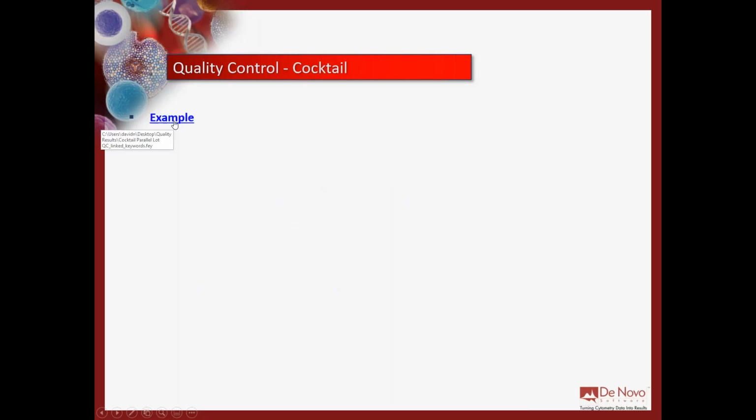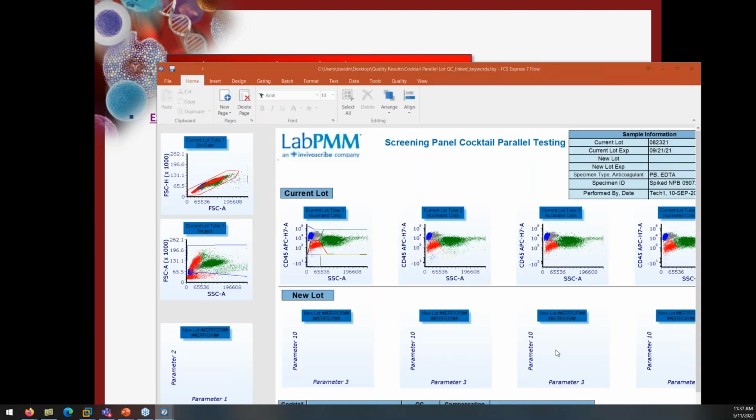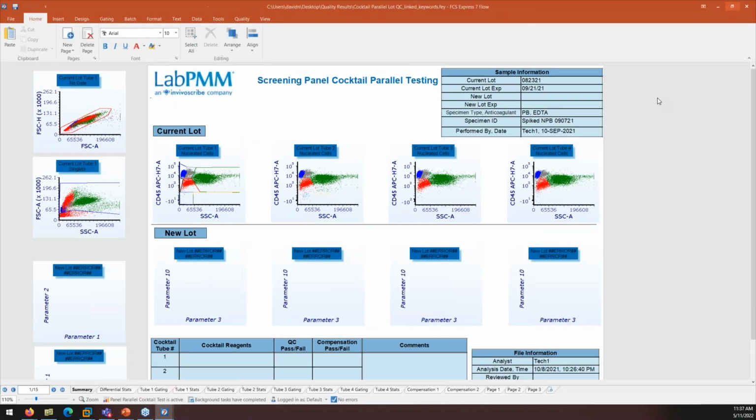Okay, here's a more complex example of a cocktail pattern. I'm not going to go through this in as much detail because it is much more complicated. But you can see this is a multi-tube. There are 4 different tubes as part of this cocktail, and they all have to be validated against the previous tubes.